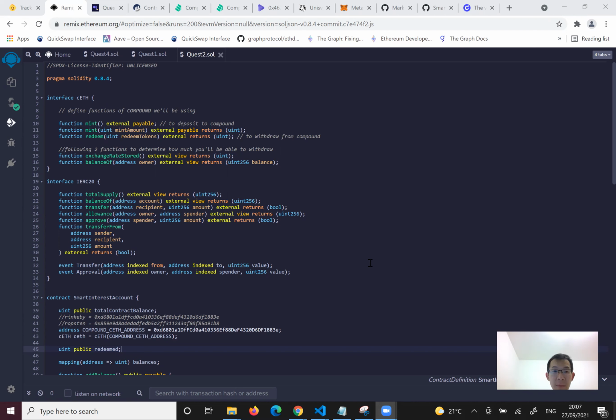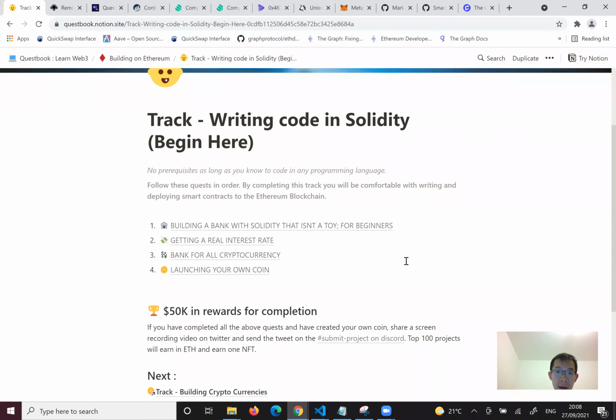So today I am going to code a smart contract called Smart Interest Account. This is a continuation from Quest 1. Today I'm going to do Quest 2, which is part of the Questbook challenge. So you can see Quest 2 is getting a real interest rate. So just a brief explanation of what the requirements for Quest 2 are.